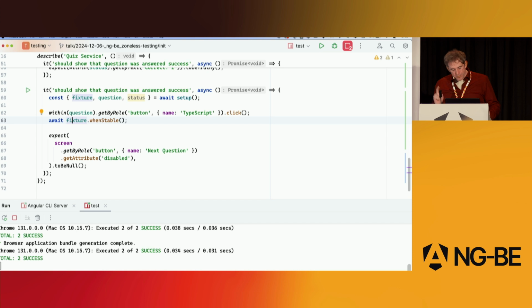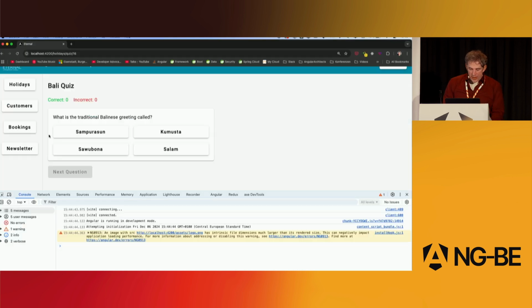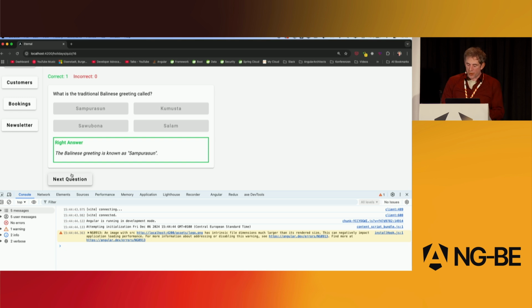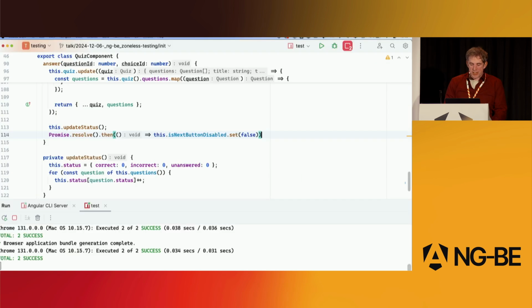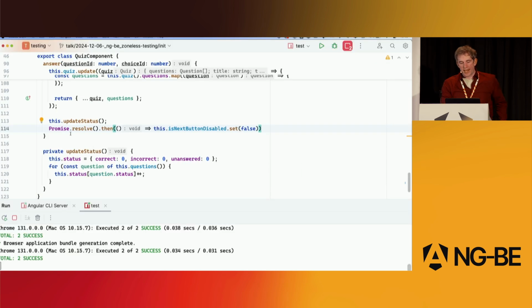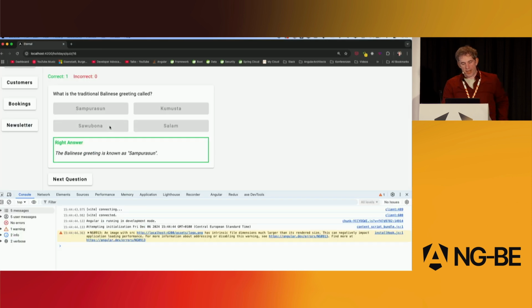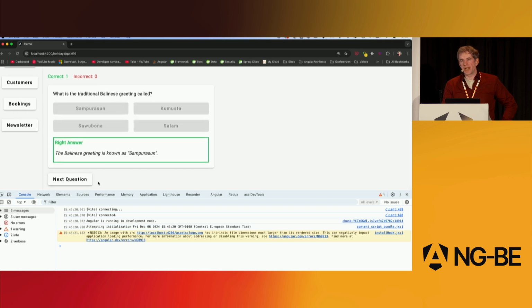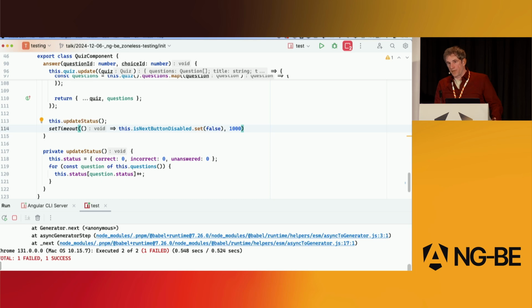Good. But this is not really what we want, because the next question is immediately enabled. We don't really see the difference. So what I could say now is, no, we are not going to use the promise resolve. We are using a setTimeout, and we are saying 1 second. So if I now go back, and the application reloads, you see the next question takes some time. And of course, the test is now failing. The whenStable will not help us here.